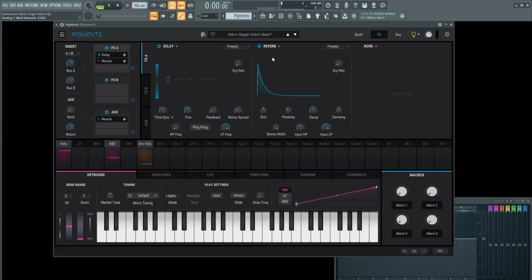So moving on, we're going to have a little bit of effects here, a little delay and a little reverb, and by little, I mean very little. The delay is at 1% and the reverb is at 2%, so a very small amount here. With the delay, like I said, 1%, time sync 1/4, the fine is 0, feedback 0.140, the spread 0.040, and then no high pass or low pass.